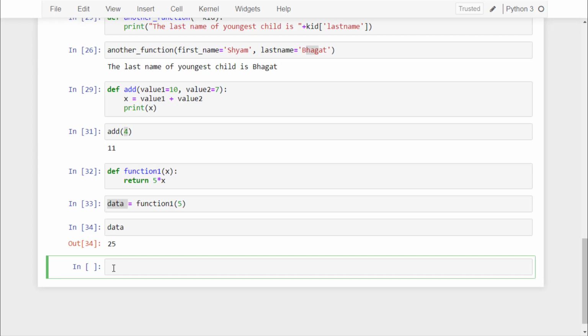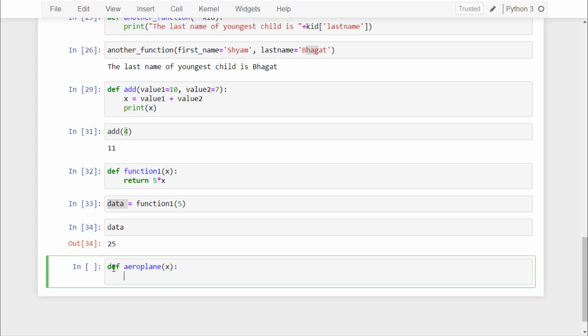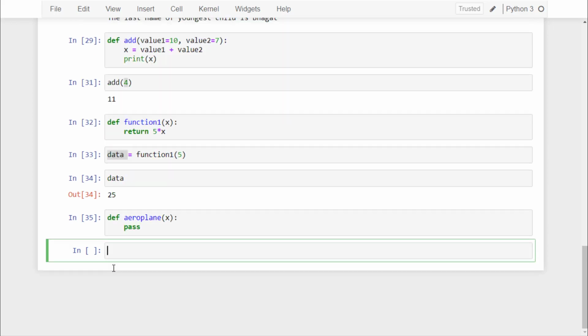A function definition cannot be empty, but if for some reason you want your function to be empty, you can just write a pass statement. So for example, I will say def aeroplane, and I want my aeroplane to do nothing, so I will say pass, and now I will call the function aeroplane.